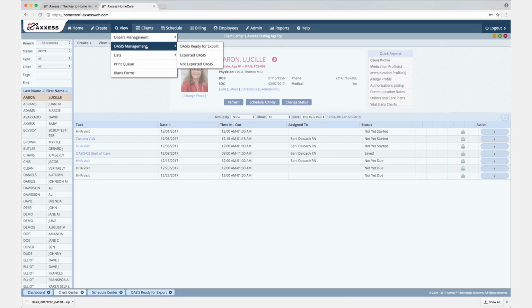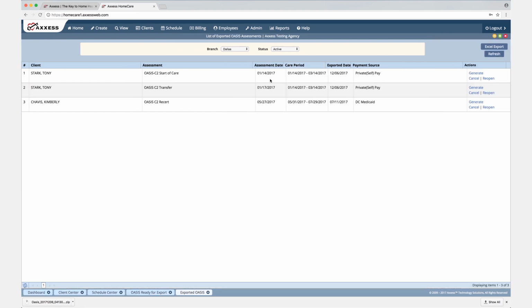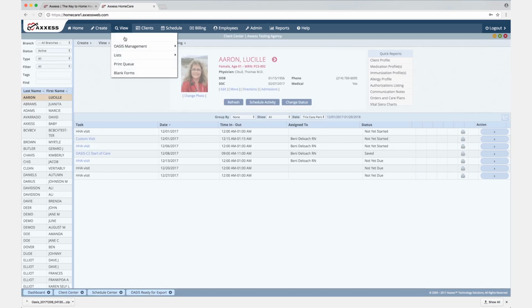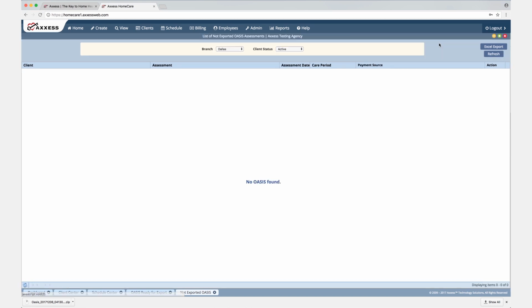Next, under View, OASIS Management, you have the option to view any of your exported OASIS. So any of those OASISes that have been exported, you can see the assessment date, the care period, the date you exported it, and the payment source. You can generate a cancel, and you can also reopen the OASIS from this area. The last item under OASIS Management is any of your non-exported OASIS. If you have any OASIS that have not been exported and do not require exporting, they will be available here.